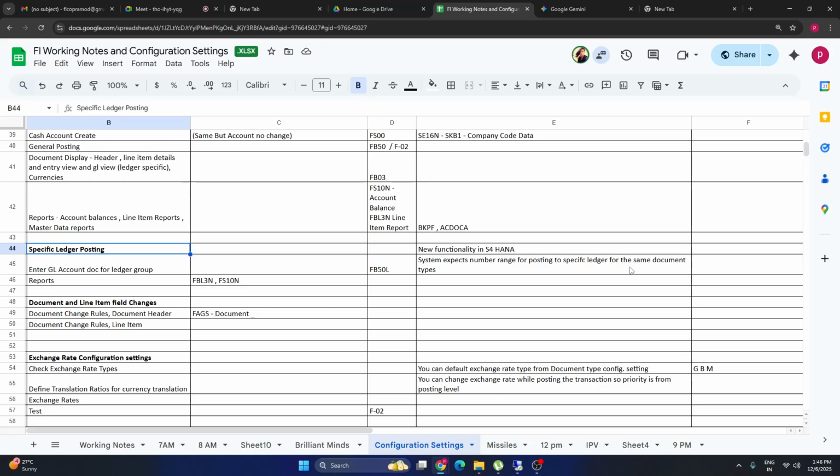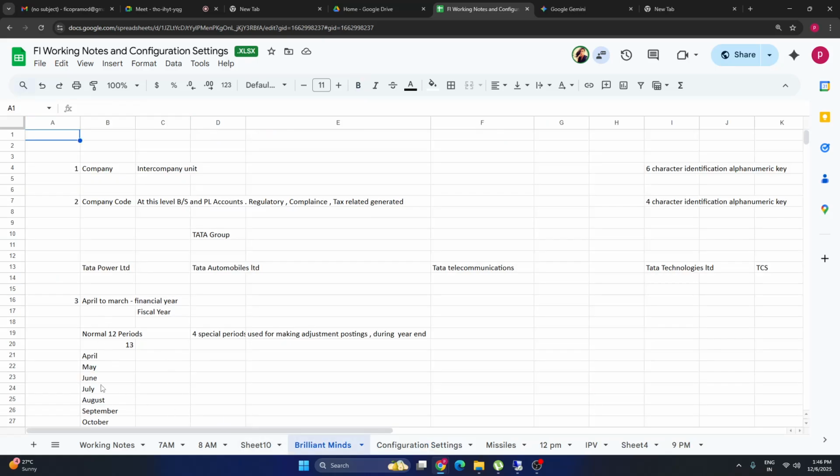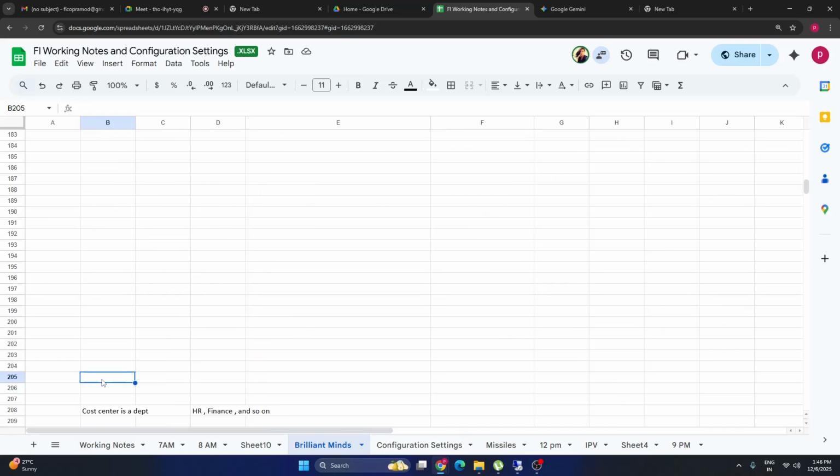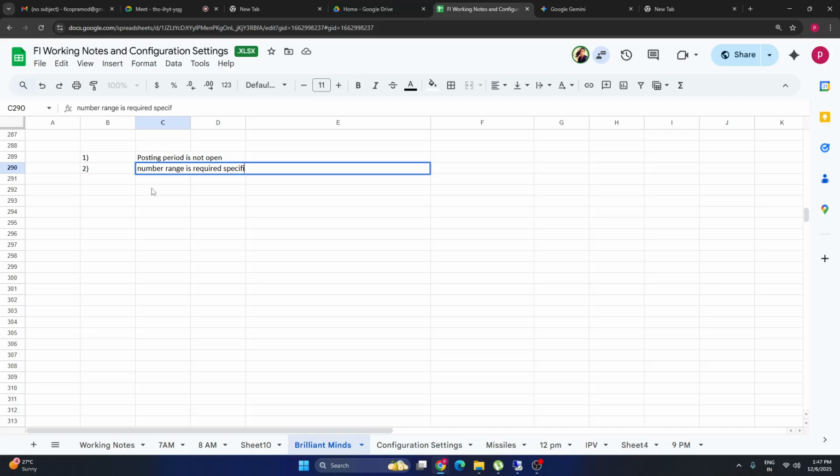But what are the errors we had seen, sir? Tell me. While posting specific ledger transactions, we had seen multiple errors. What is the first error? The first error is Posting period is not open. What is the second error? Number range. Number range is required for specific ledger posting, right?